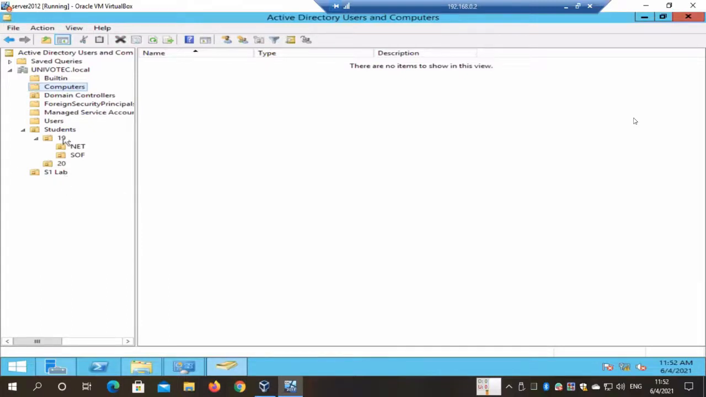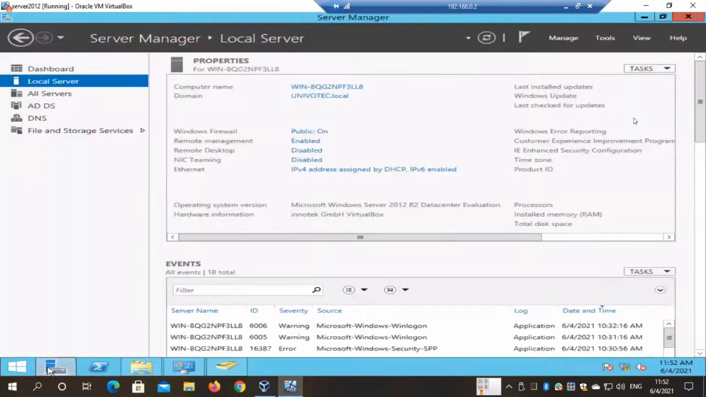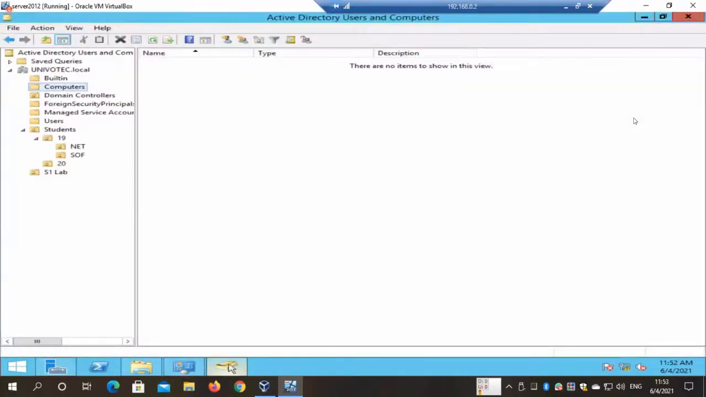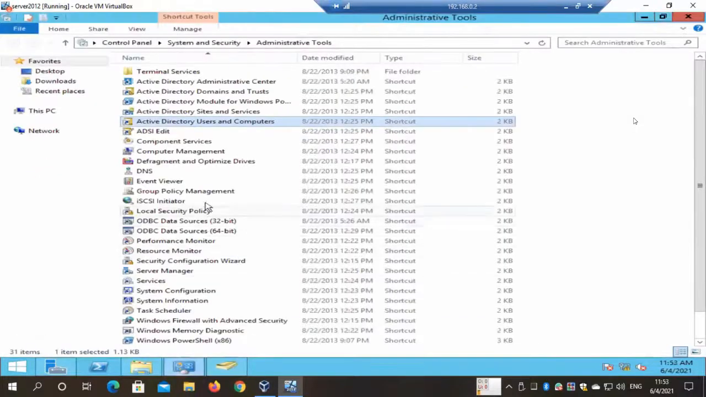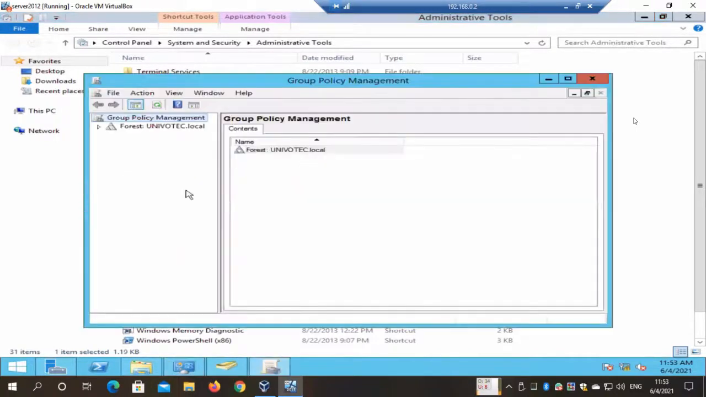So if you want to put separate policies for the labs, you can create a separate OU and drag those computers to that OU. Then you can apply group policy. So usually here, group policy, that's a separate tool.